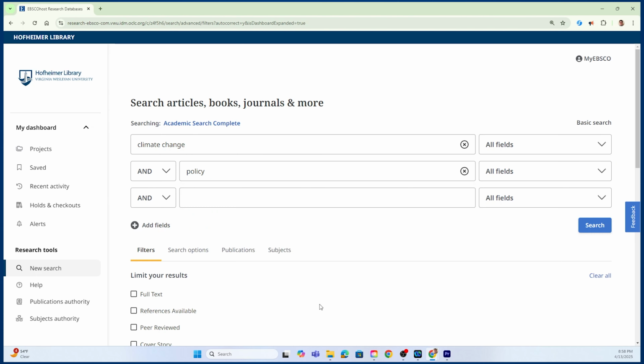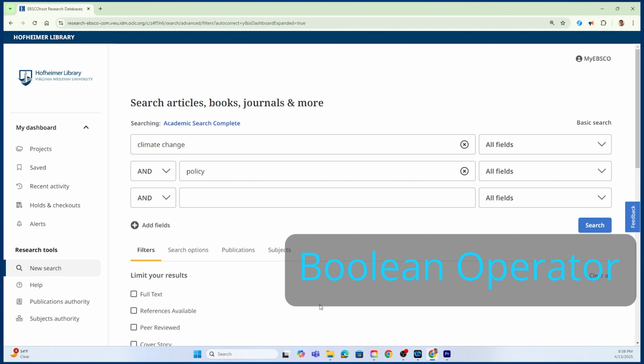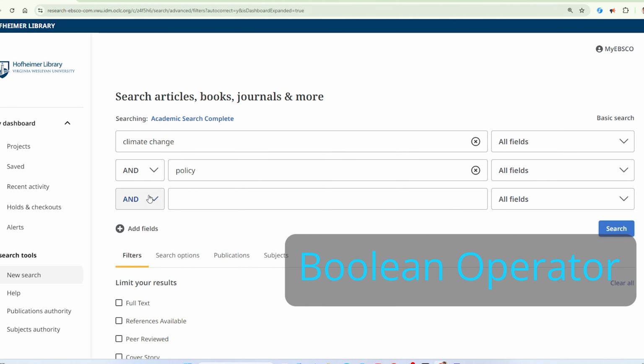I'm using "and" in all caps to tell the database that both climate change and policy must appear in the article. This is what's called a Boolean operator, and it helps you get more precise results. Two other Boolean operators you can use are OR, to search for one keyword or the other, and NOT, to eliminate results that contain the keyword that comes after not.